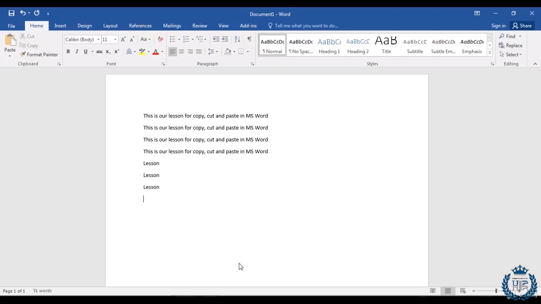Right now, we will learn how to cut and paste in Microsoft Word. So, to cut any word from a line, you have to select this line or word in Microsoft Word. Suppose we want to cut this entire line from here and we want to paste this line under this word "lesson" in here. So let's take a look at how to cut this line.